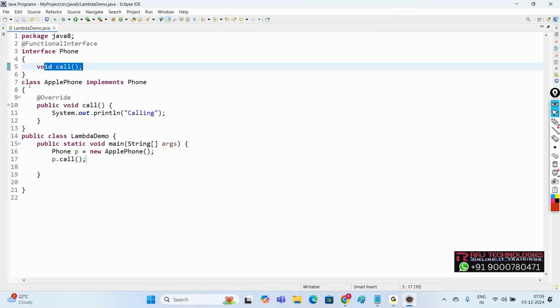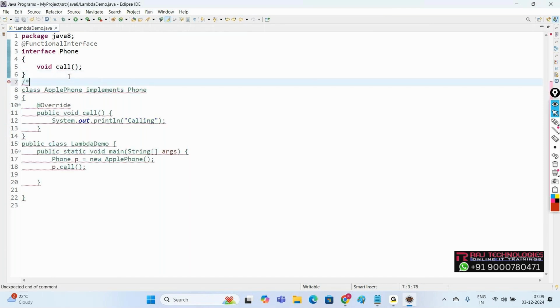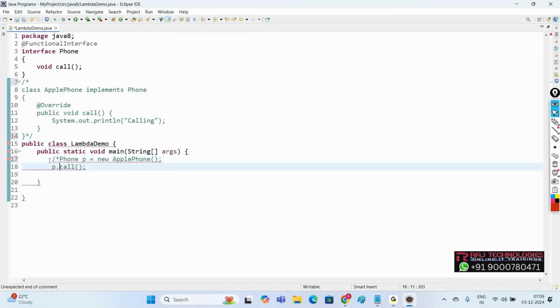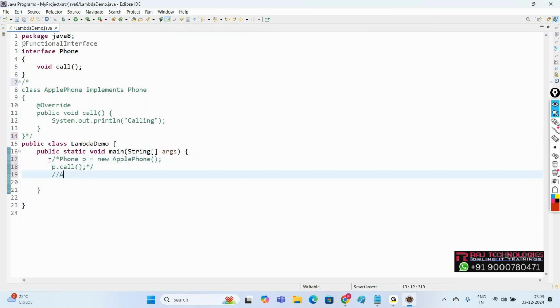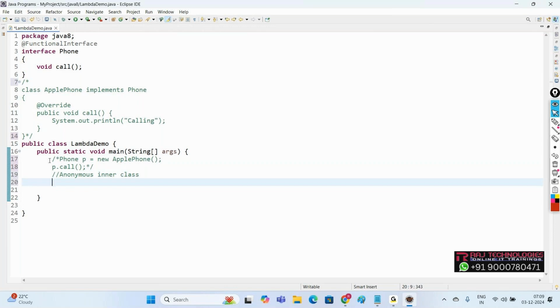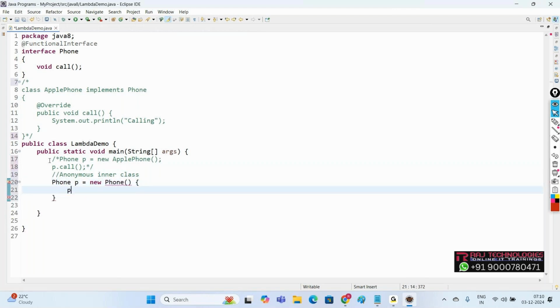Why are we creating this subclass only to override this call method? Instead of creating this subclass only to override the call method, we can make use of a concept called anonymous inner class. Which concept can we make use of? Anonymous inner class. This concept is present from the beginning of Java. Then, how to go with an anonymous inner class is like this: Phone p equal to new Phone. In between curly braces, we have to override the call method.